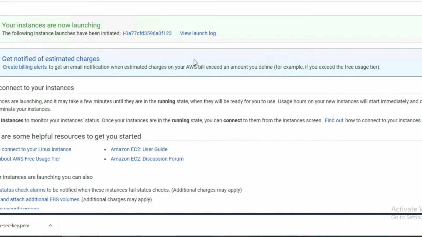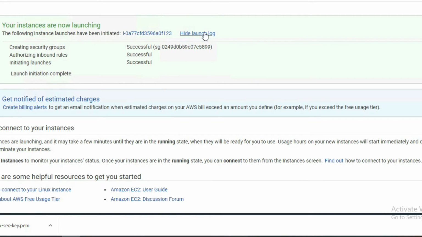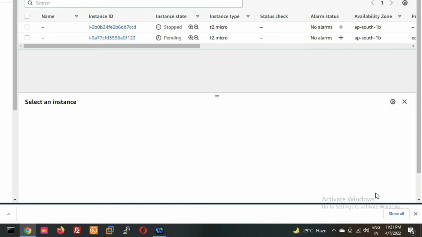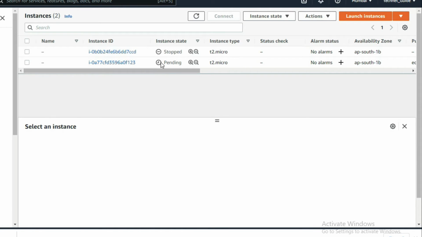Now click on View Launch Log. You can see it was successful. Now we have to click on View Instances. Now you can see it's pending. It will take some time, 5 to 6 minutes. Now you can see it's in running status, but it's still checking security status. Let me check.